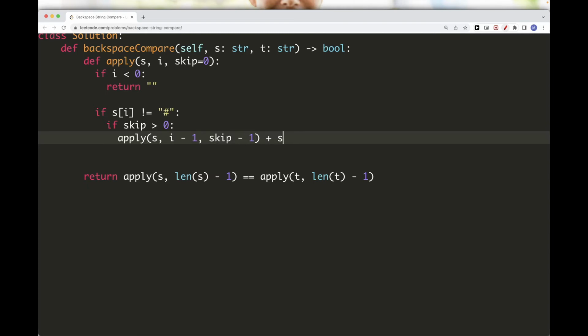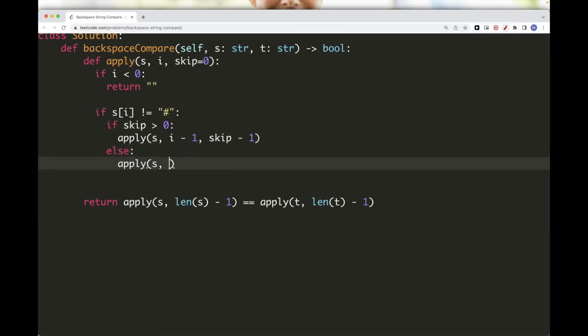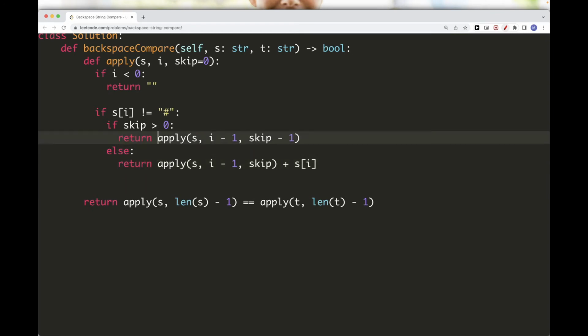You can notice we don't add I here at the end because we have a backspace character, so we need to skip. Otherwise, skip is equal to 0, which means we advance our pointer, of course. Skip is still the same, 0. But we need to add at the end the character, right? Because it's not a backspace character and we don't have backspaces before it. So we need to add it at the end here. And since this is recursion, we need to return this, of course, and return this here as well.